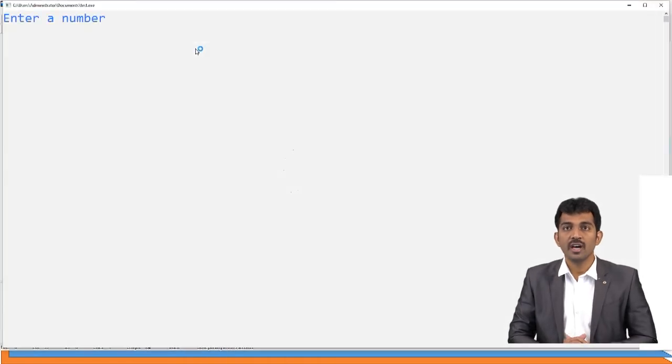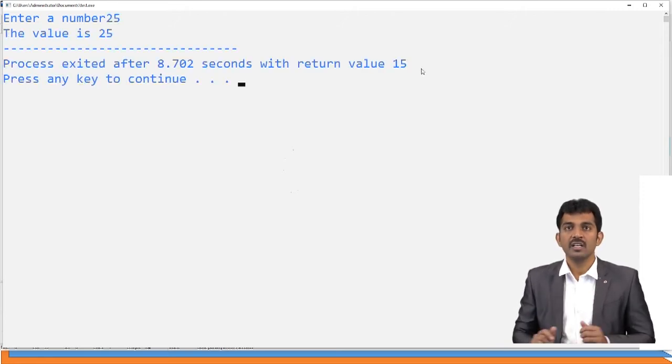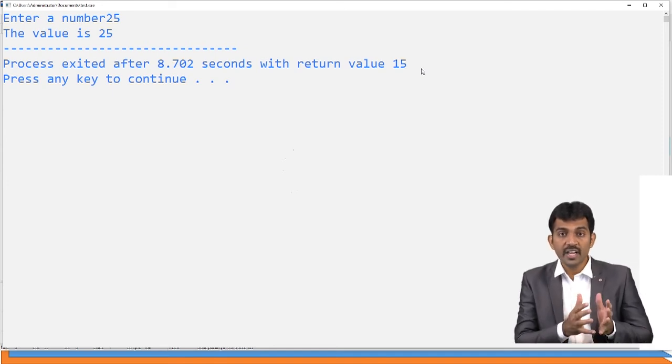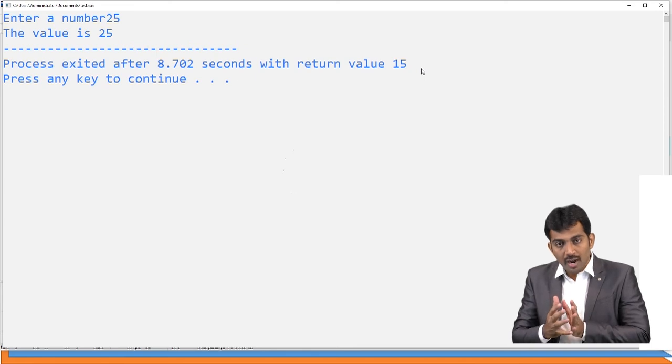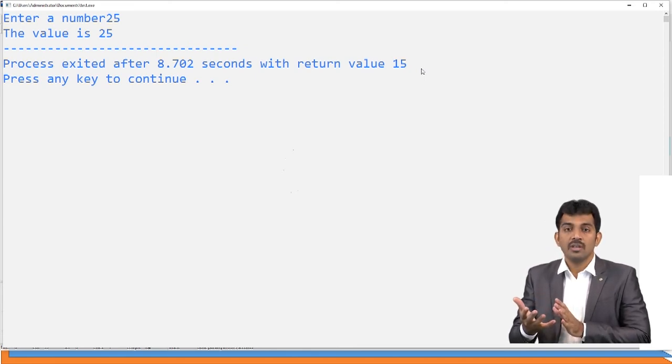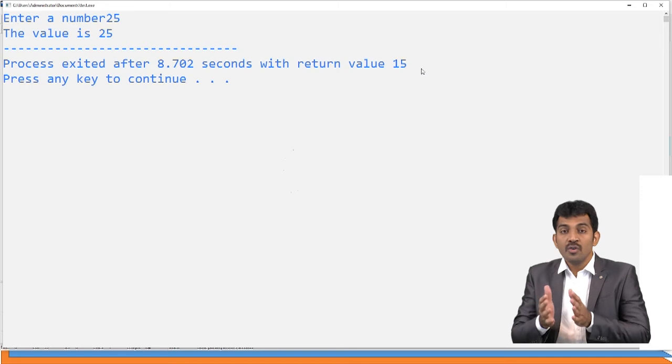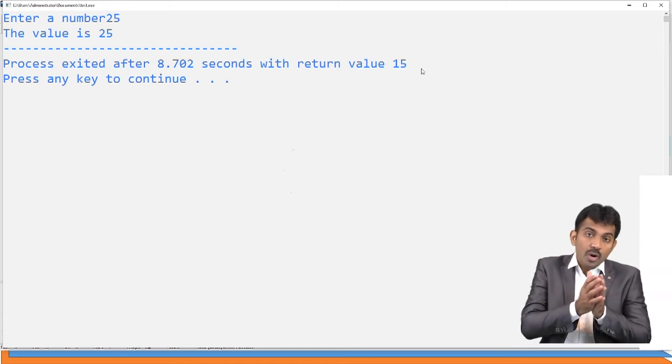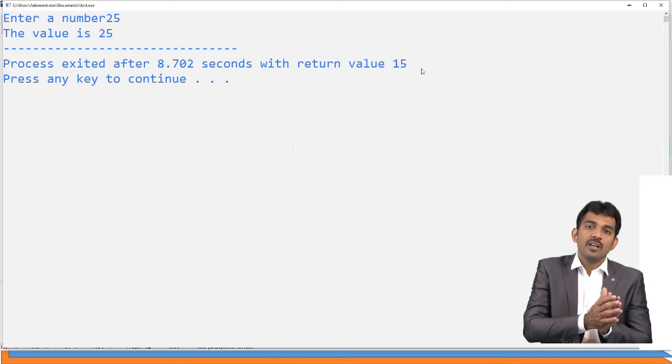See, if you observe the output, it is asking, enter a number. So you should give 25 as your input. If you press enter, the value is 25. Is this clear? Now you read one value from the console and print it on the console. Now when you enter 25, the 25 is stored in the variable a.